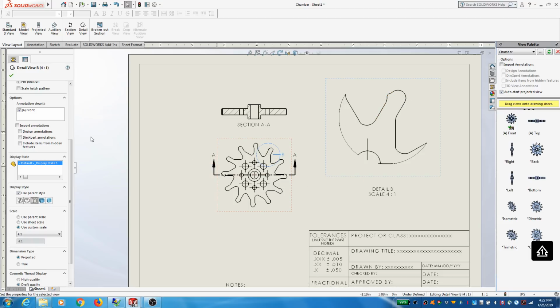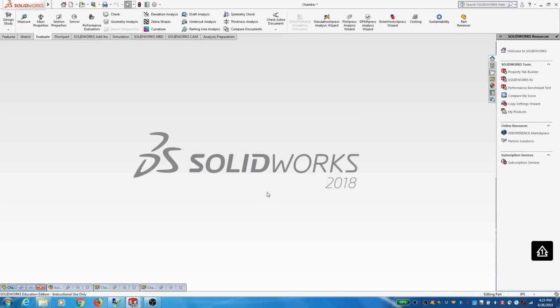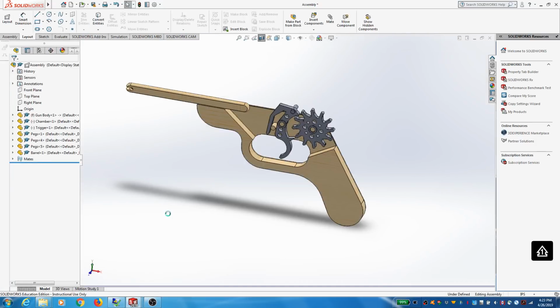So that's what I wanted to show you in terms of these auxiliary views. These are all called auxiliary views on drawings. They're very, very helpful when you have really detailed parts like this. Again, we're trying to clearly communicate with our machinist. Okay, so that is that. I now want to show you one more view that is super helpful on assemblies.